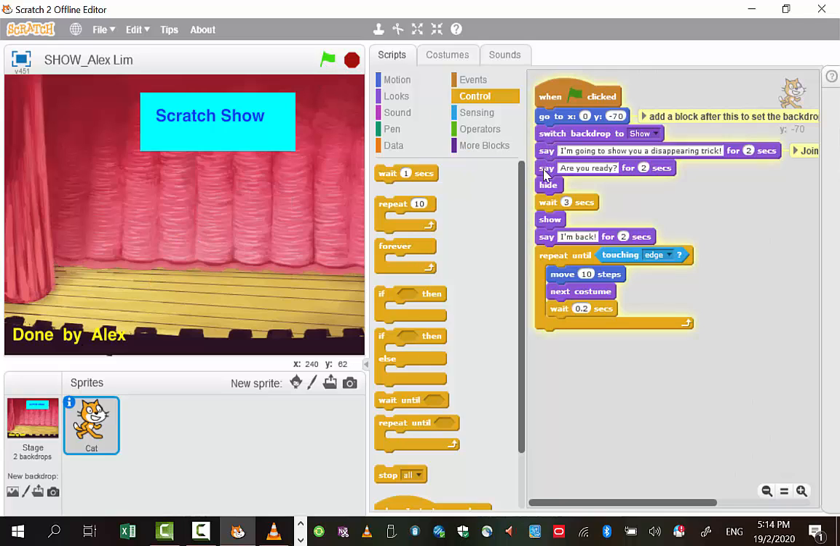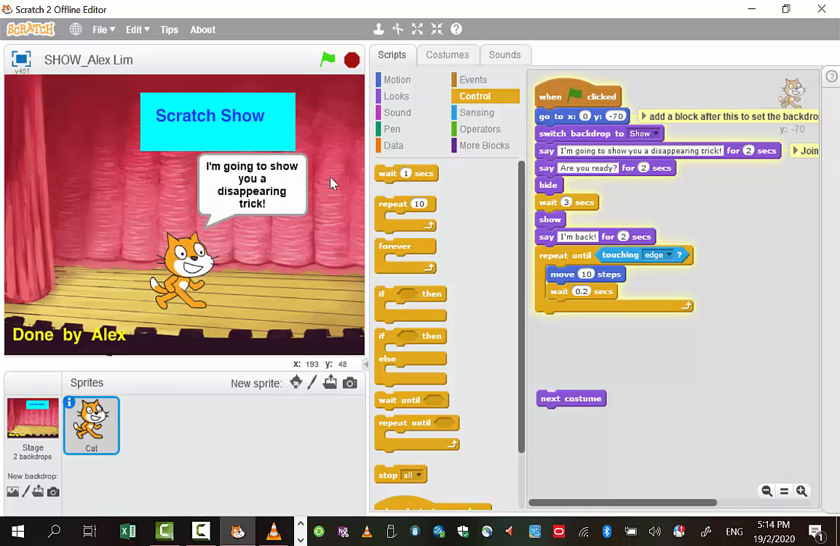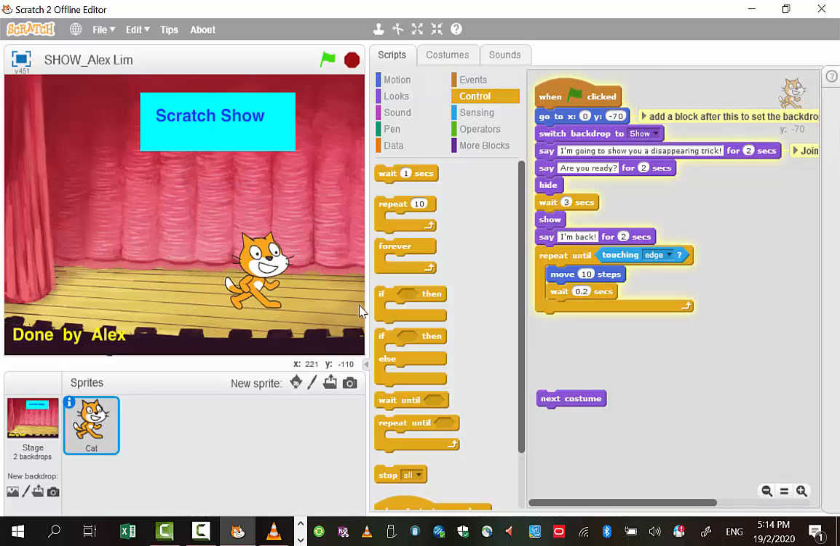So when that happens, these scripts are running. Show, say I'm back. The cat walks to the edge of the screen. If you do not have next costume, what will happen? The cat will just move to the edge without changing costume, and this doesn't look really nice. It's like sliding to the edge of the screen. So that's why you need to have a next costume.